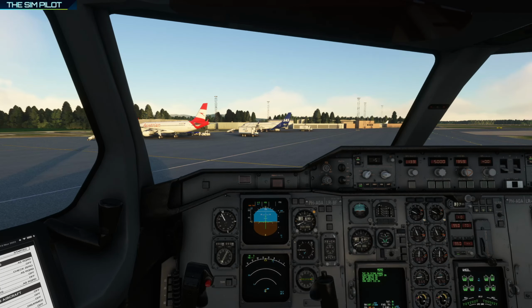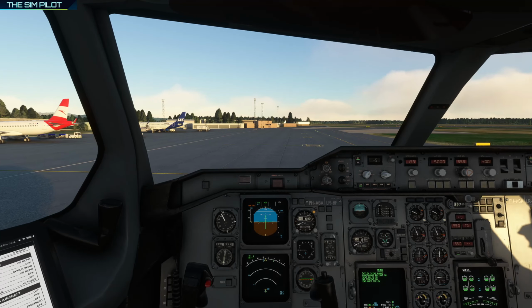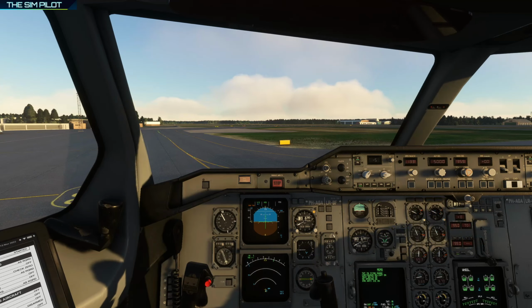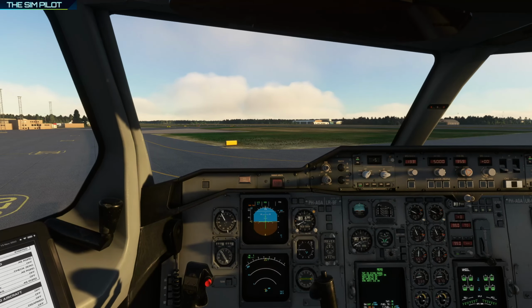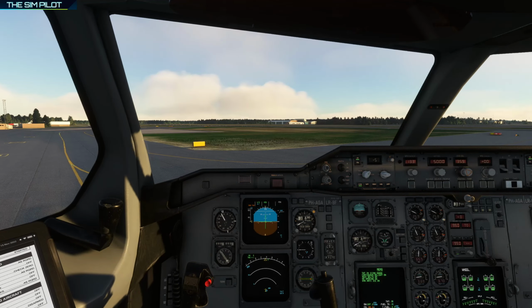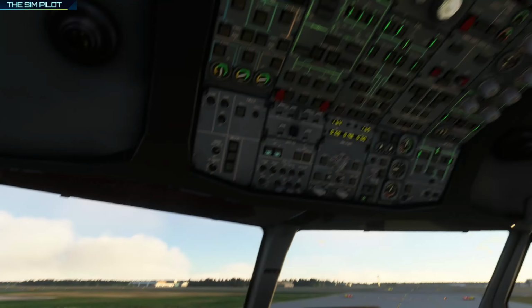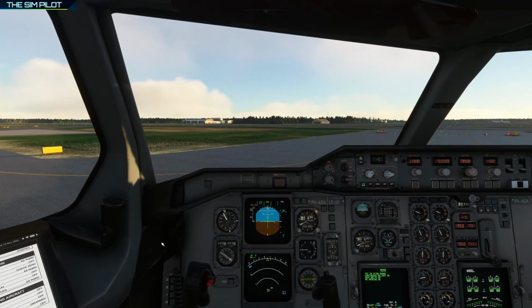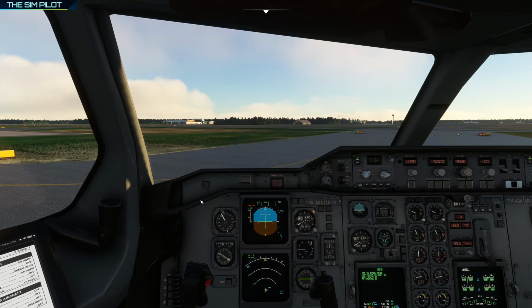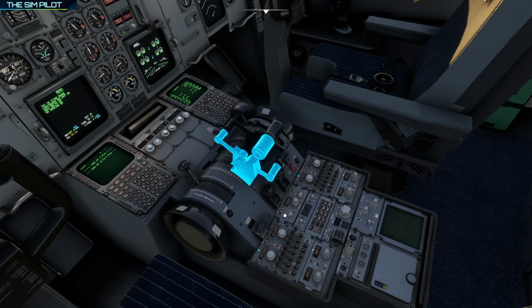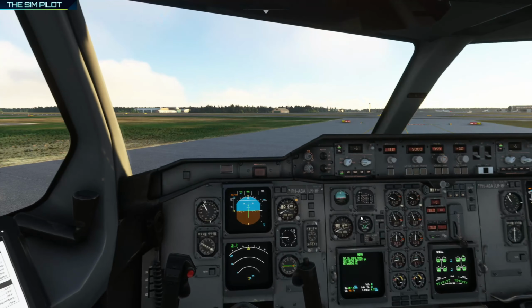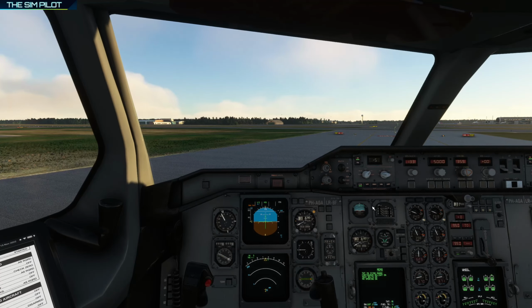We can also use the GSX to request a follow me car and get to the parking spot, but I am too lazy to do it right now, and I don't like to wait for the follow me car. Okay. Now, one thing I forgot is the transponder that goes back to standby, and then weather radar is turned off. And that is all we need to do as far as I know.